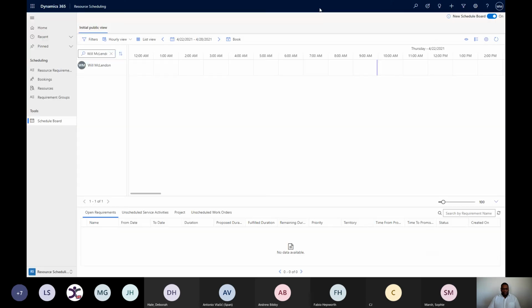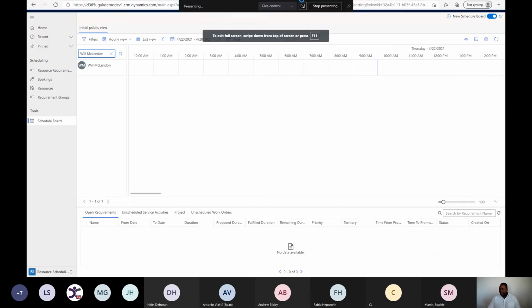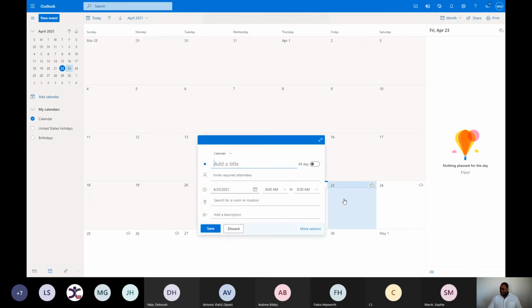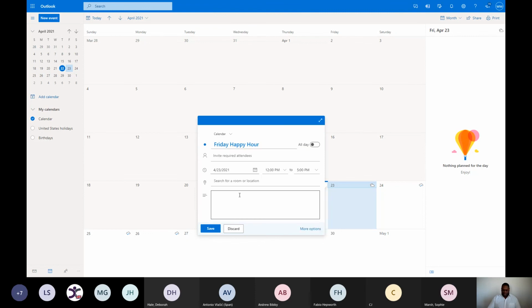Let me get to my screen. All right, so let's go to my calendar. We're going to enter an appointment, and we're going to call it Friday happy hour. Who doesn't love happy hours on Fridays? And we're not going to start it in the morning. That's just bad, I guess. Depends on the Friday, right? We're going to start it at noon, and this happy hour is going to go all the way till the end of the day. Having fun with friends.